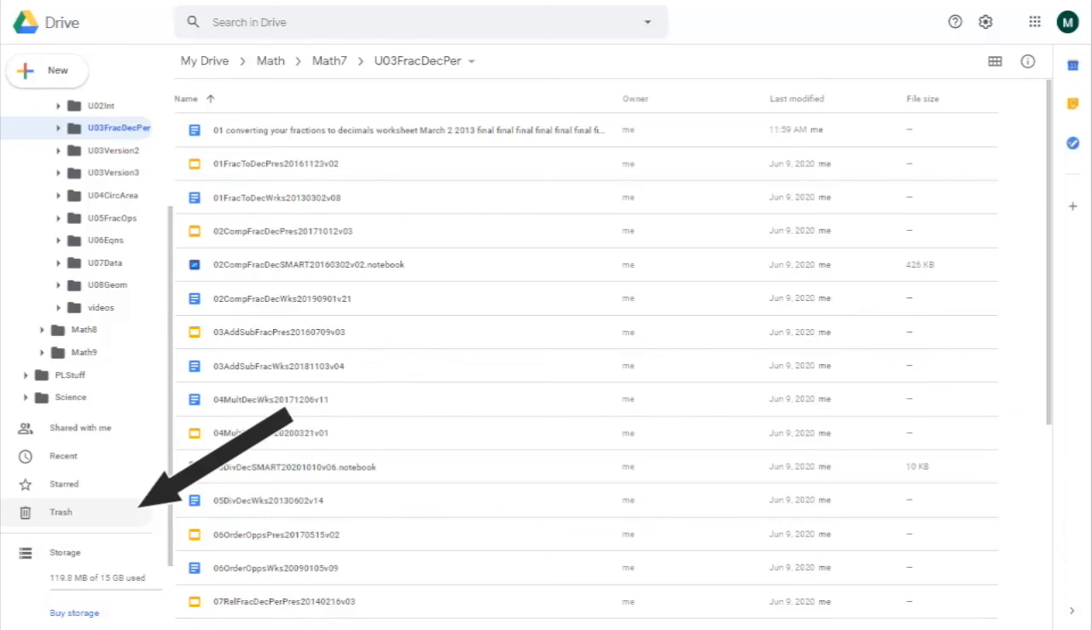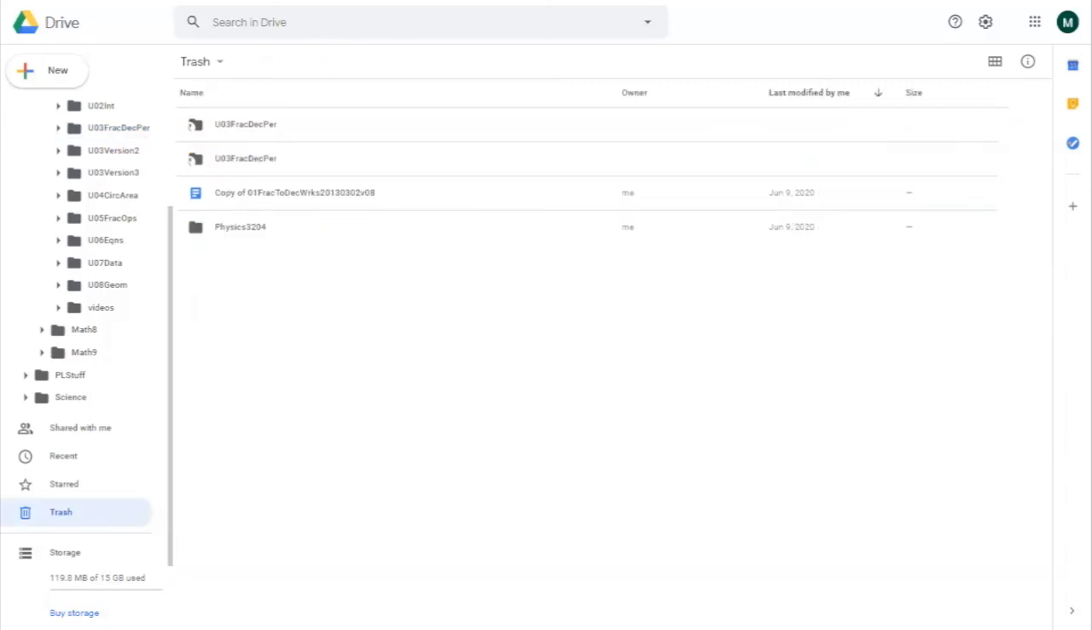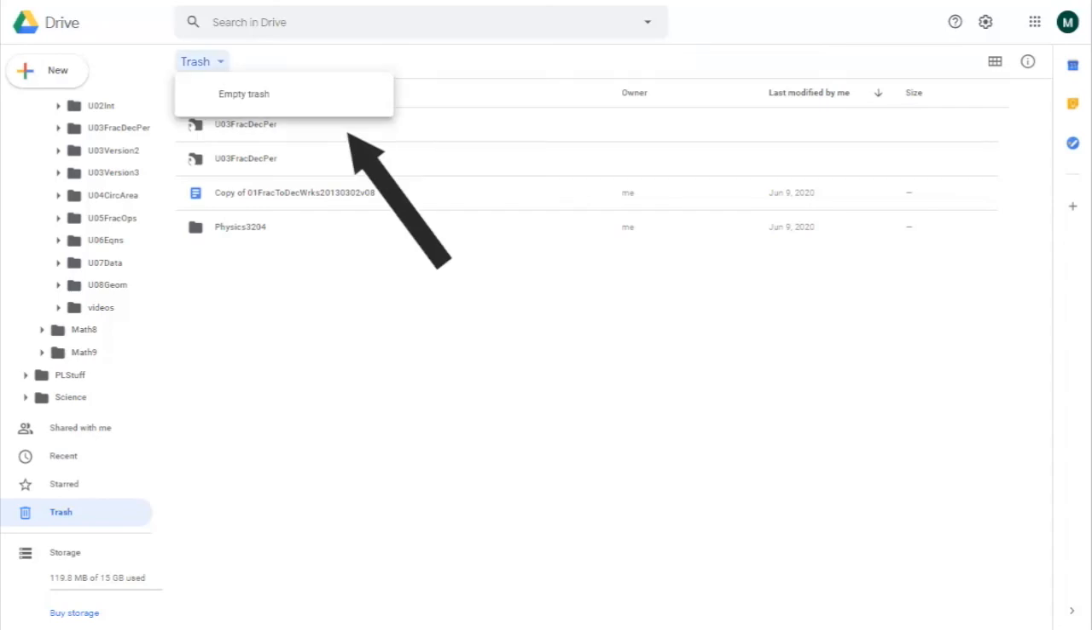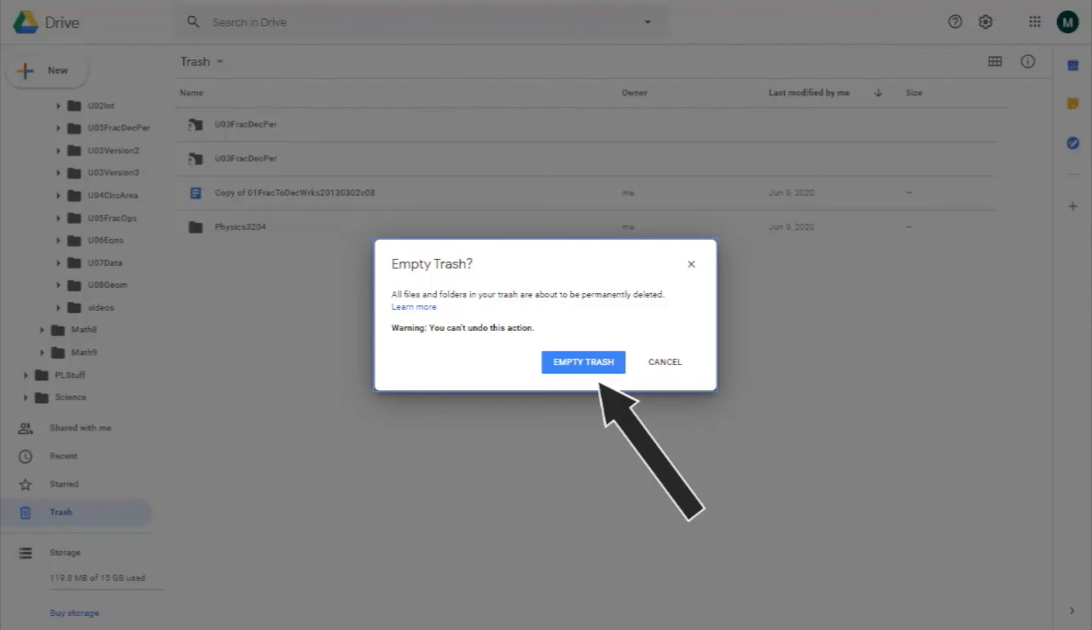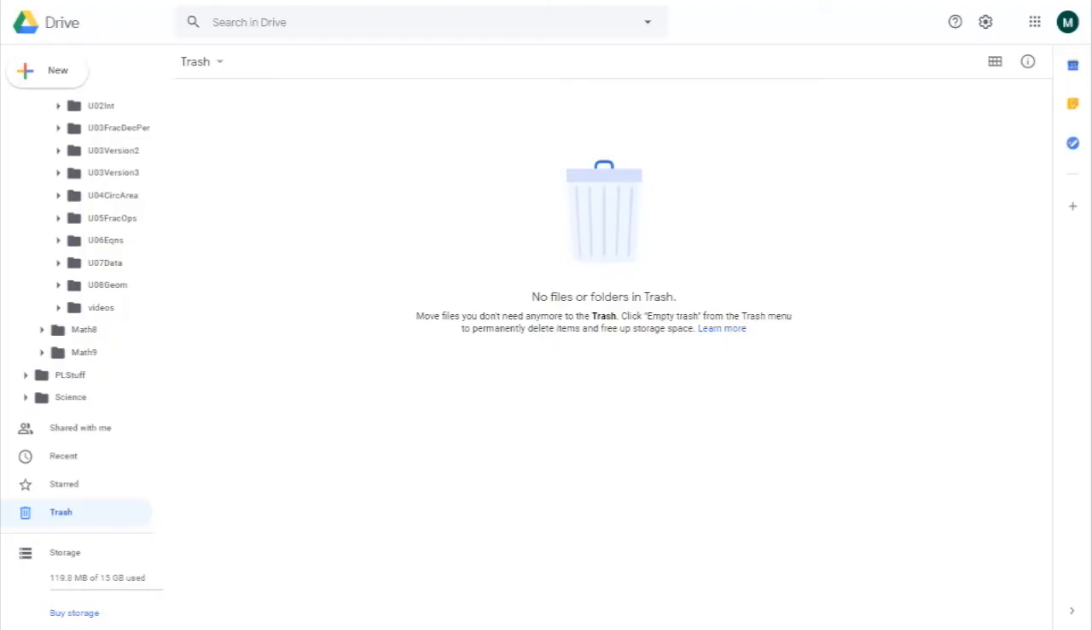Make a habit of deleting files you no longer need. What's the point of keeping them? And when you do, be mindful that deleted files will remain in the trash, still occupying space until you empty the trash. So remember to do that from time to time as well.